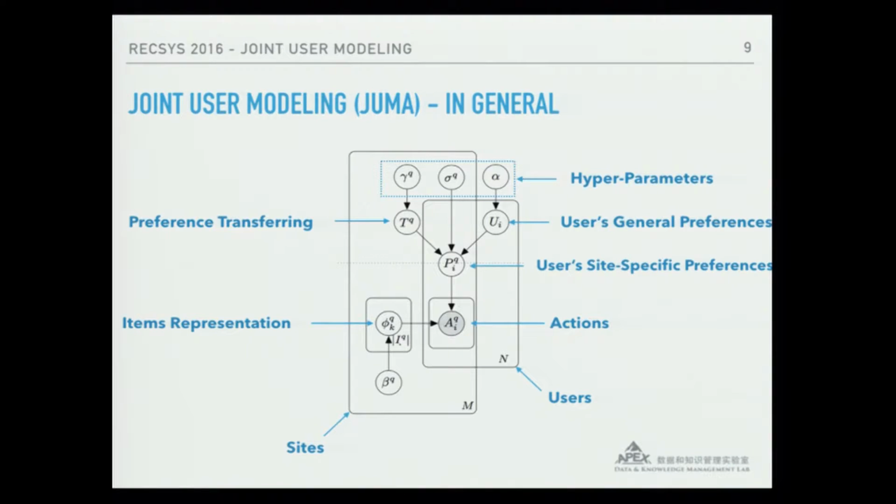Now we introduce our approach for the joint user modeling problem. We design our model JUMA as a probabilistic graphical model. Here we show the graphical model for its general case. The plate on the right corresponds to each user, and the plate on the left corresponds to each item. The model can be interpreted as each user has a general preference U_i. When participating in each site Q, the general preference is transferred by the site-specific transferring model T_Q into the site-specific preferences P_Q of i. Then the actions are generated based on the site-specific item representations and the site-specific action models.